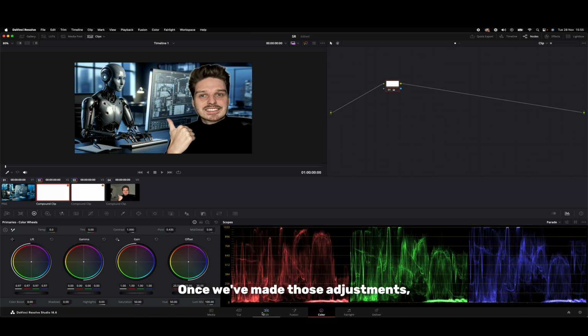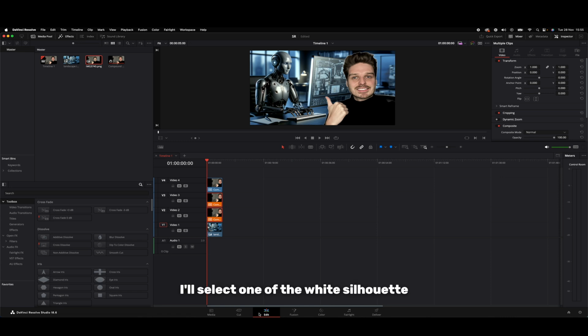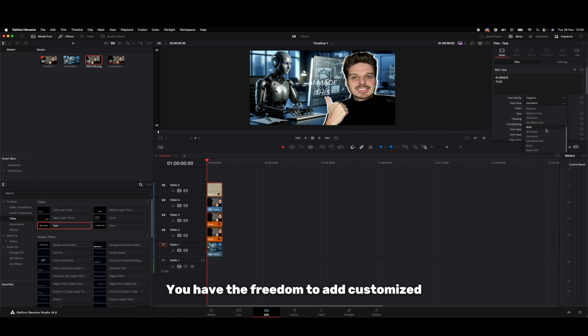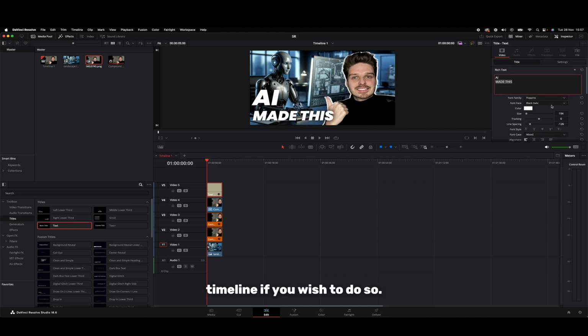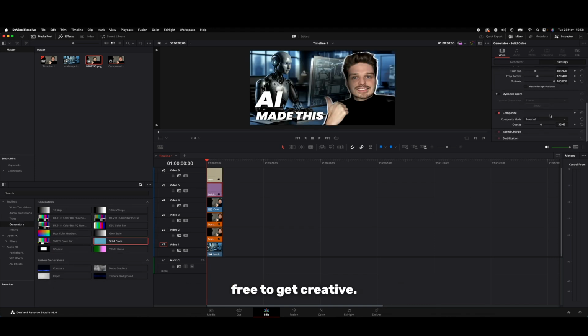Once we've made those adjustments, I'm going to head back into the edit page where I'll select one of the white silhouette clips and then use the position controls to move it slightly to the left, and then I'll select the other one and move it slightly to the right. We've now created this kind of white glow behind me that'll help things pop a little better on my thumbnail. You have the freedom to add customized text or even more elements within the timeline if you wish to do so. It's your thumbnail after all, so feel free to get creative.